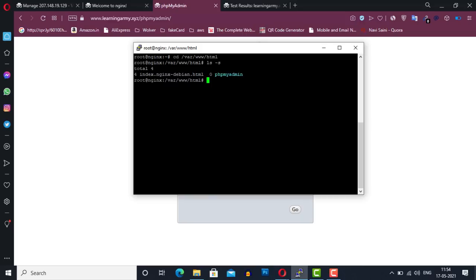To do that, just enter this command: mv phpMyAdmin private_db. The private_db is the symbolic link that we will use instead of phpMyAdmin. You can replace this private_db with something else if you want. So press enter to apply these changes.